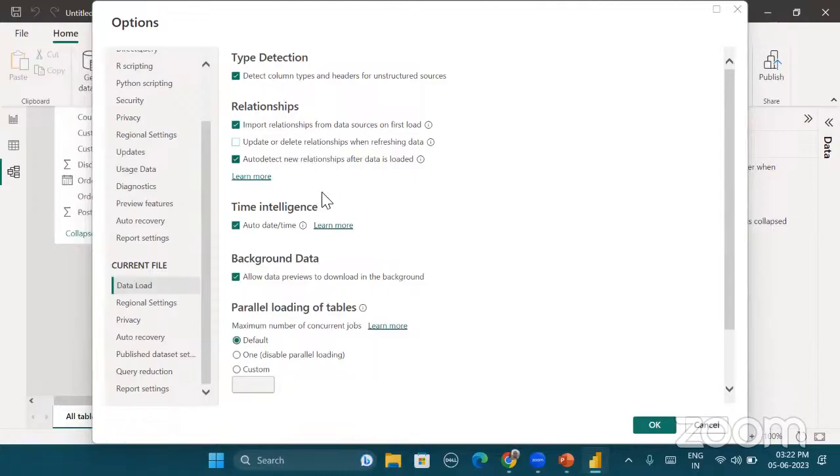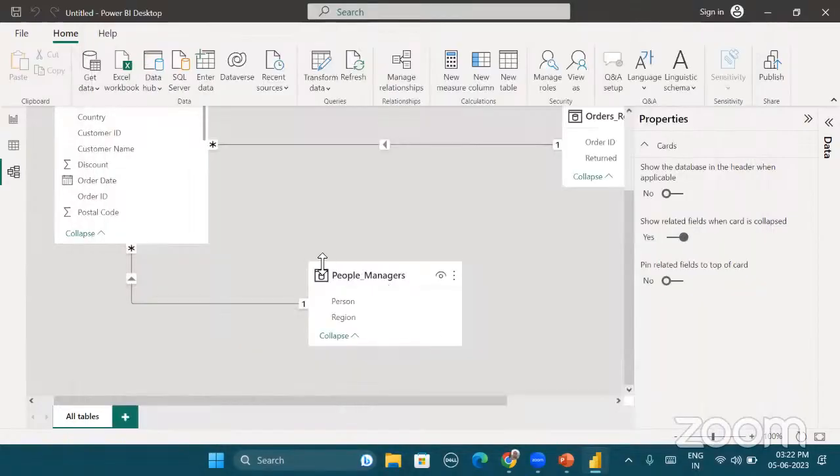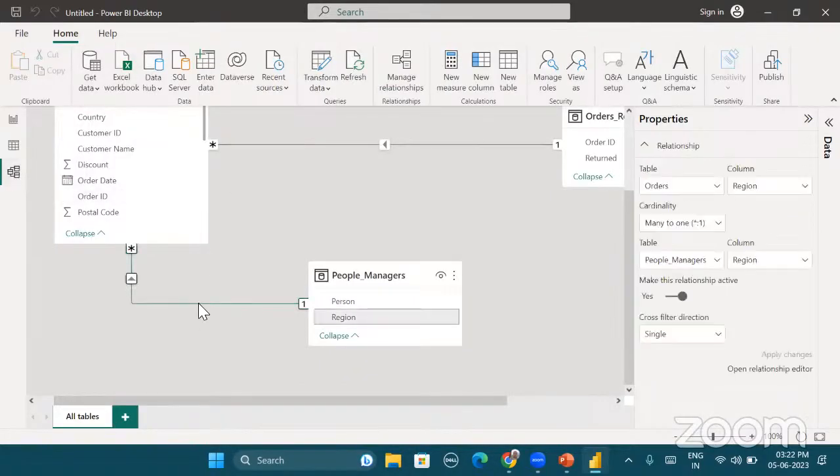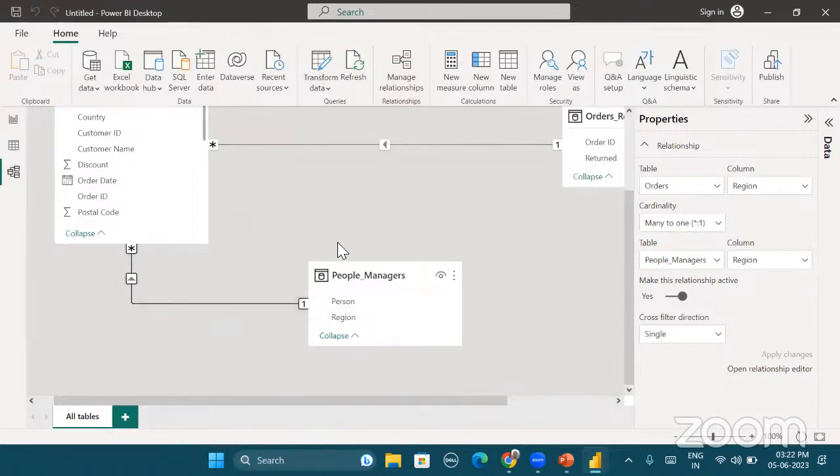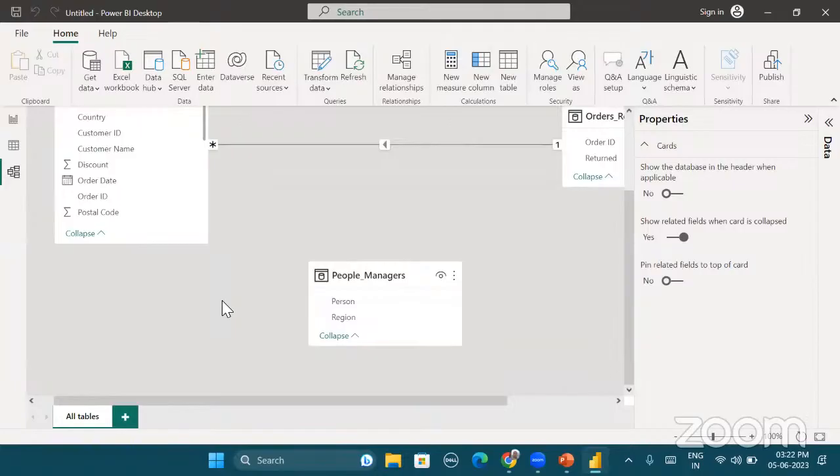Further, if it has not detected, or whatever relationship automatically enabled is something that you feel is incorrect, you always have the option to go to the model. Go to the model view and then edit the relationship. So let's say this is not what I want. I don't want this relationship. So I can right click on it and I can delete it. Relation between these two will be broken. Yes, I want to break the relationship. I don't want to relate them.